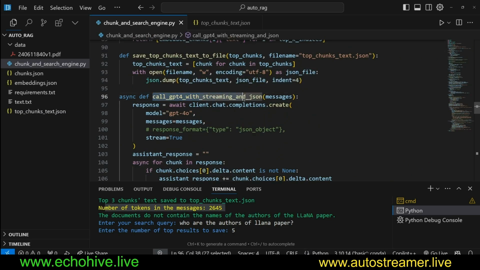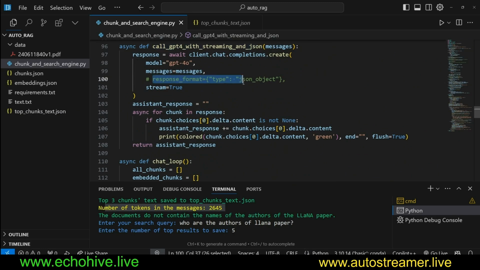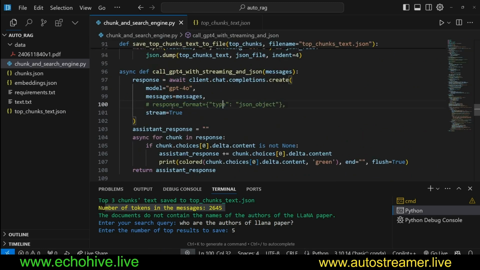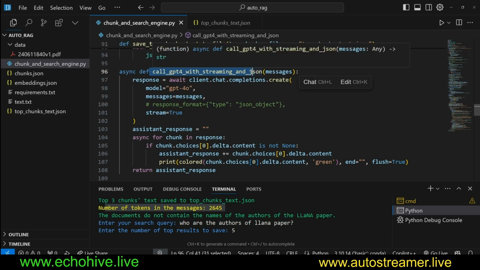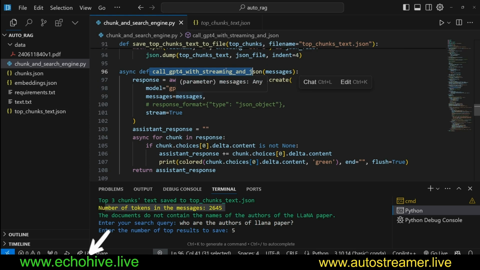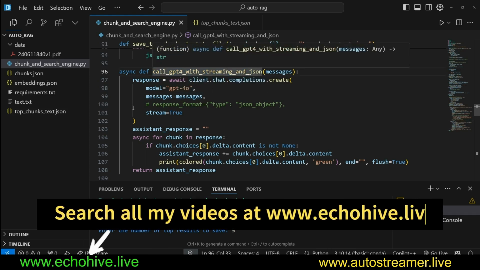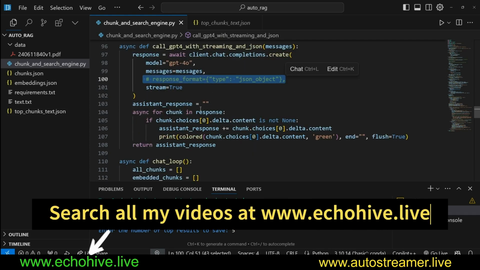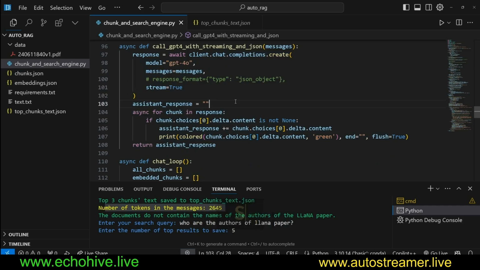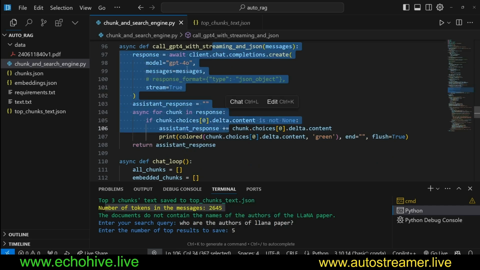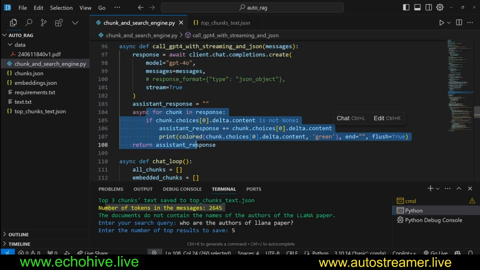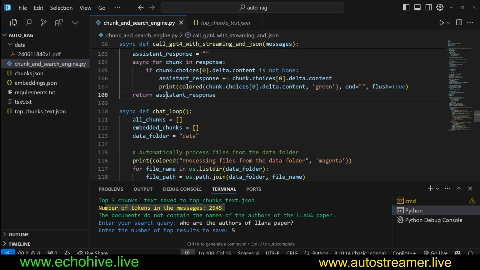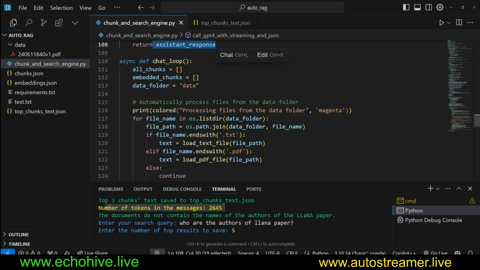And we have a call GPT-4 streaming in JSON. It is automatic. You can also turn on this JSON mode, but I am not using it. But you can. For example, you can call this function to return multiple queries to perform cosine similarity with. But currently it's just designed to answer, but this is a pretty modular generic function using GPT-4o with streaming responses. It just returns the assistant response in the end.